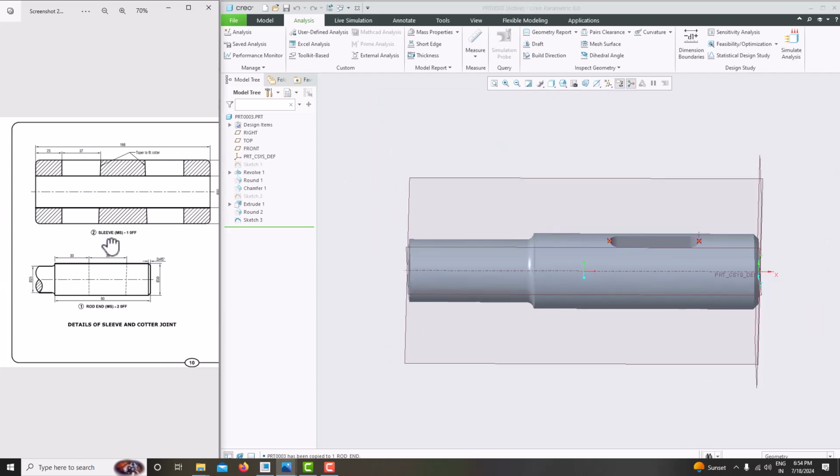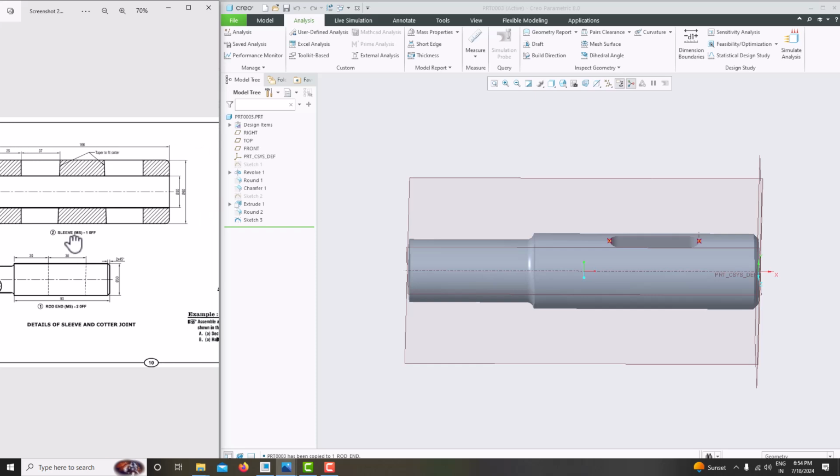Then the second component we need to create is the sleeve. In the next video we'll see how to create this second component.